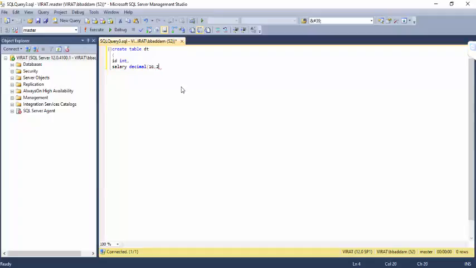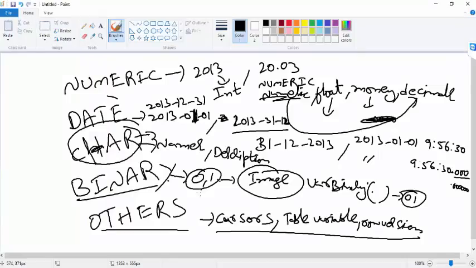16, 2. What does 16, 2 mean? Total values I can store up to 16. Out of the 16, I can have 2 as decimals. With numeric and decimal, both are the same. If I say 3, 2, it means I'll have 3 spaces, and out of these 3 spaces, I can store only up to 2 decimals, like 3.02. 3.01, I can't store because it will also count the dot as a space. Since I have given 3, the total size including the dot will count here.